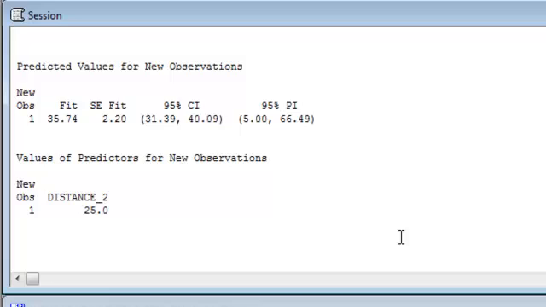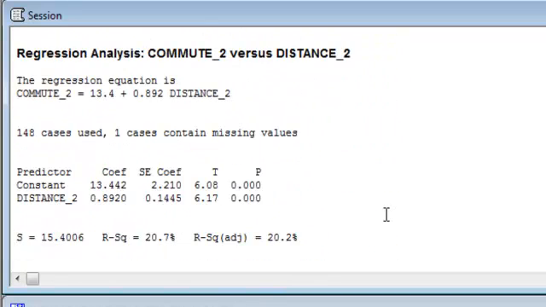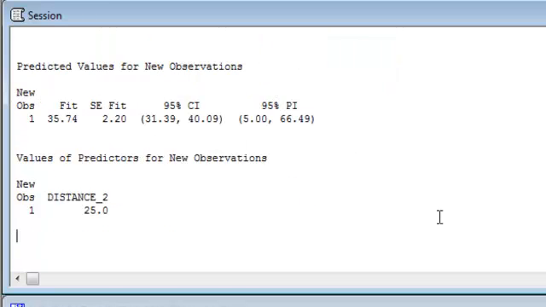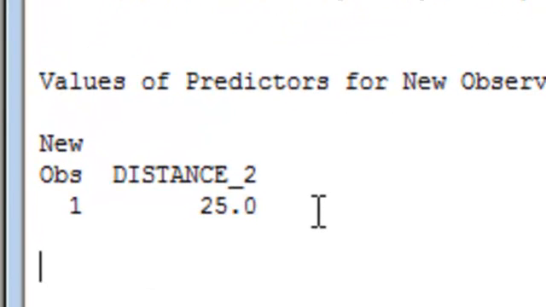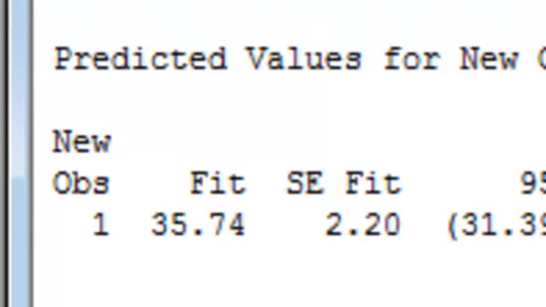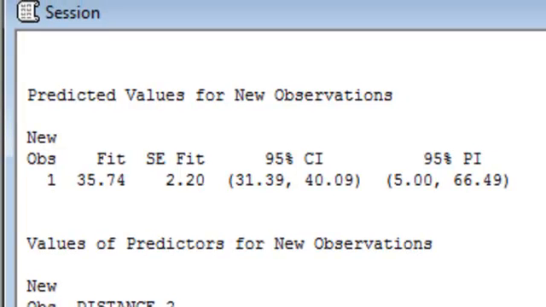And in our session window, we'll get our usual regression output. So this all looks the same. But if we scroll down to the bottom, we now get a new section added on, predicted values for new observations. Well, remember we asked Minitab to predict the value for the y variable if the x variable, distance to, were 25. So Minitab gives us that predicted value here under the fit column of 35.7, just what we got when we calculated this by hand. Now we're not going to worry for now about the other calculations here. We'll address these in a later video.